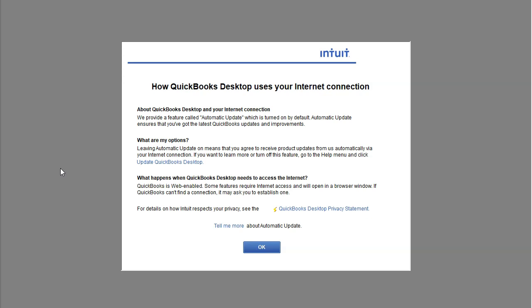We then have an item saying how QuickBooks Desktop uses your internet connection. Now remember that QuickBooks is on the desktop, but it does get updated a lot. So because we want to be on the latest system, it's going to have to connect to the internet in order to do that. We provide a feature called automatic update, which is turned on by default. So by default, QuickBooks will be updating. If you notice your computer running slow or doing something funny at some point, it may be that QuickBooks is connecting to the internet to get that automatic update. Update ensures that you've got the latest QuickBooks updates and improvements.